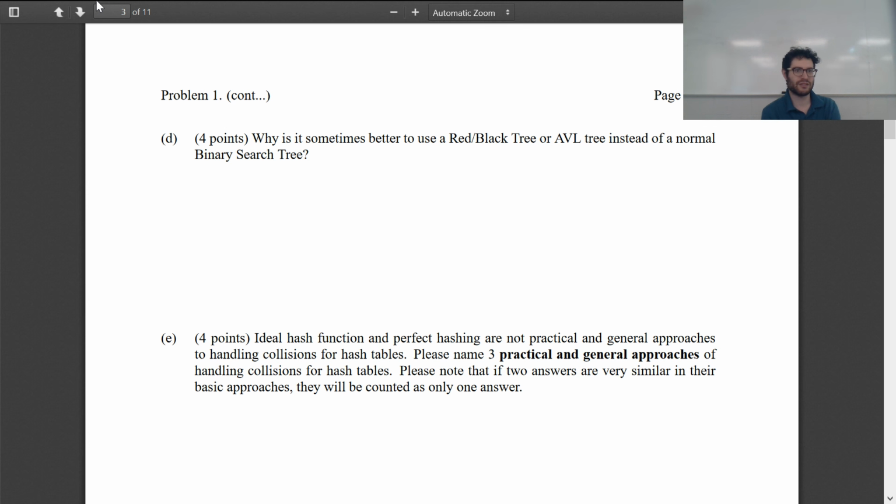So binary search trees don't self-balance. So what can happen in the worst case in the binary search tree? It just becomes a linked list, or it zigs and zags in such a way that it takes O of n time to retrieve something.